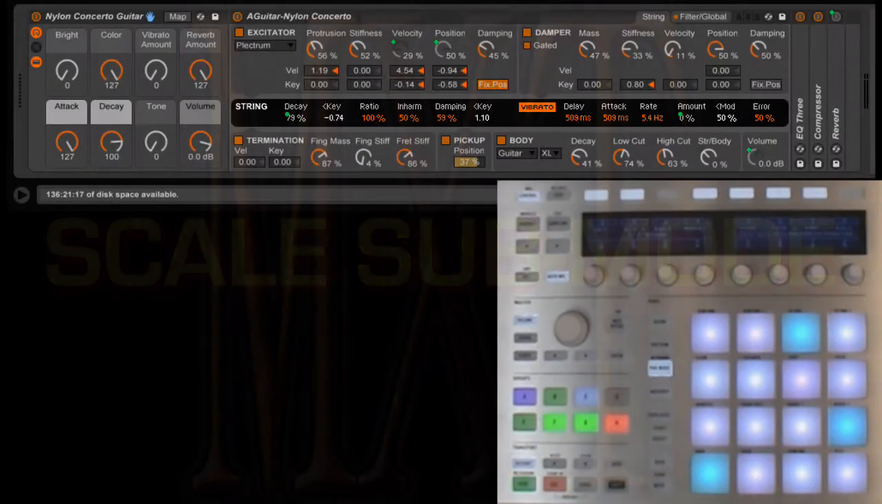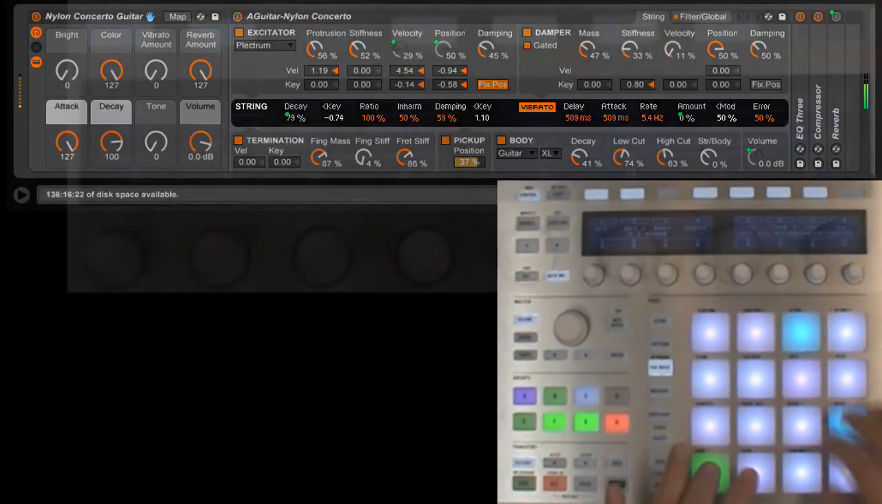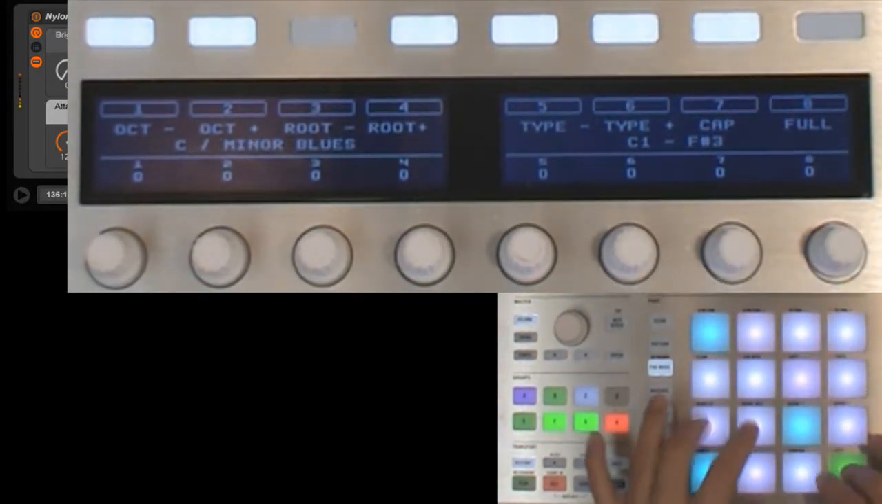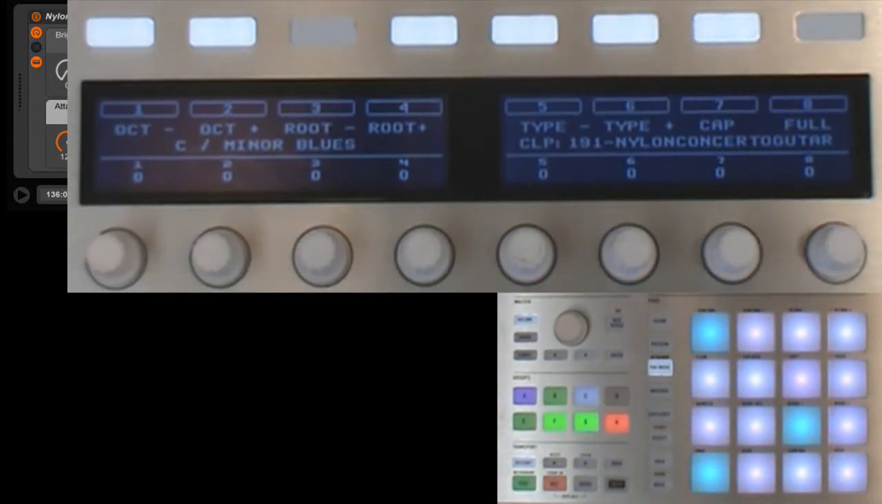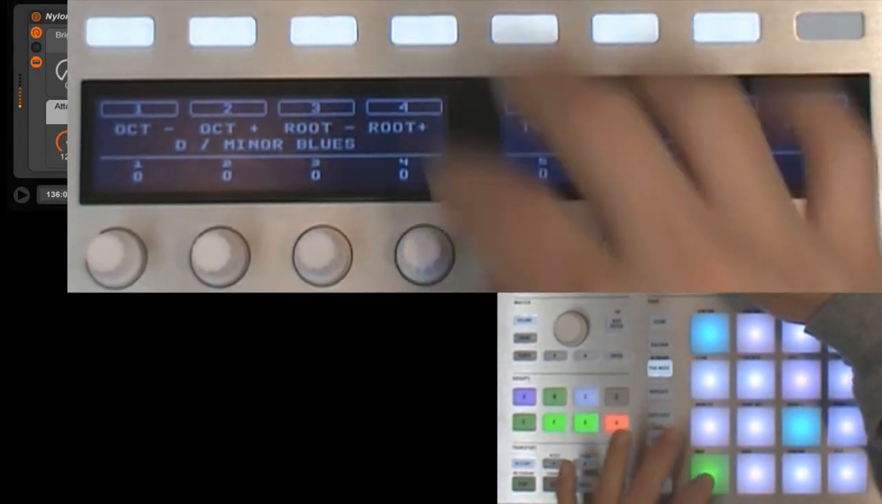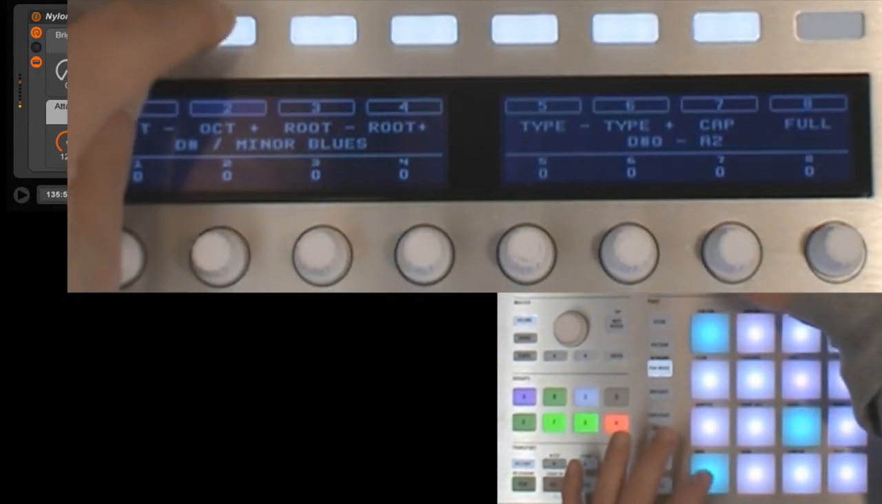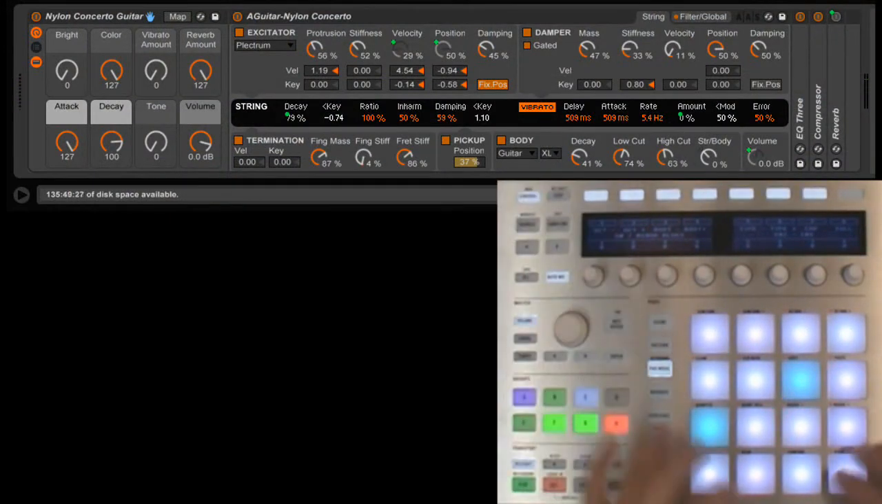In the scale submode, the pads will be assigned to a particular scale. You can switch between scale types with the type buttons. You can switch between root notes with the root buttons. You can move between octaves with the octave buttons. When the shift button is held down, the octave buttons will move the pads up or down by one semitone.